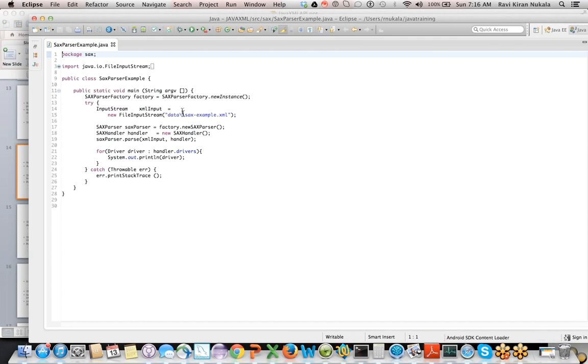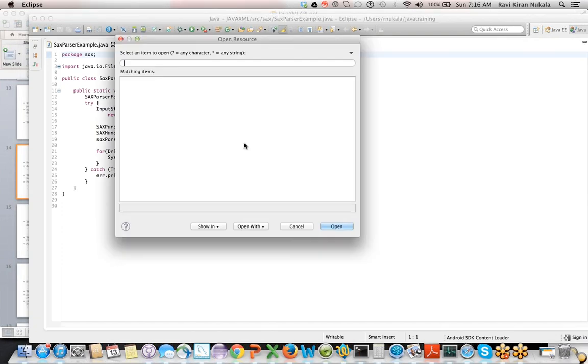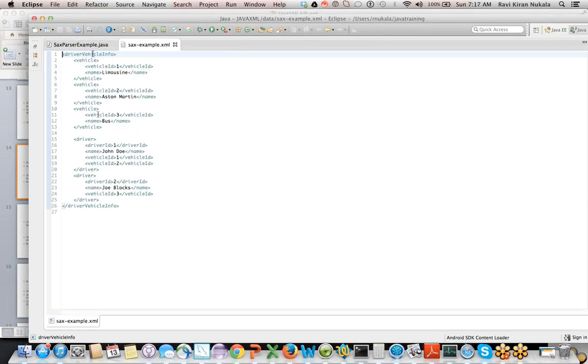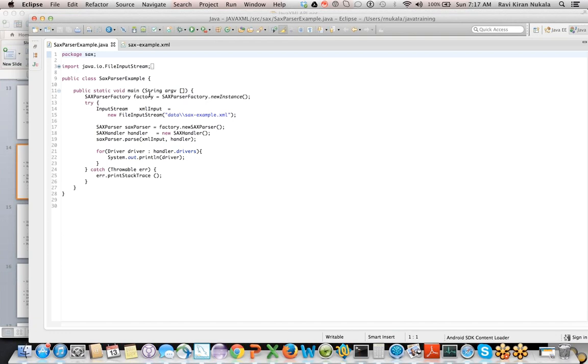Okay. So, SAX parser, and I have an XML file called sax.xml. Let me actually bring that up as well. So this XML you guys are familiar with right from the beginning. I'm showing you, right? So I have an XML. In the SAX parser, what I'm doing is I'm getting the factory. Okay. I'm reading the input stream. That means I'm reading the XML file as an input stream. And then there is something called a handler. Okay. I'm passing that SAX handler and the XML input.